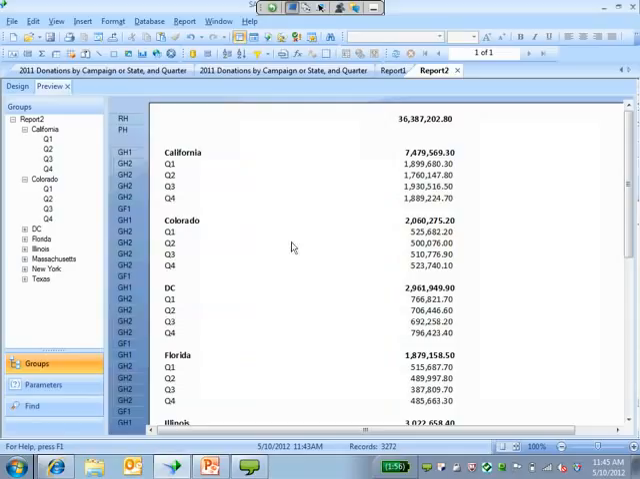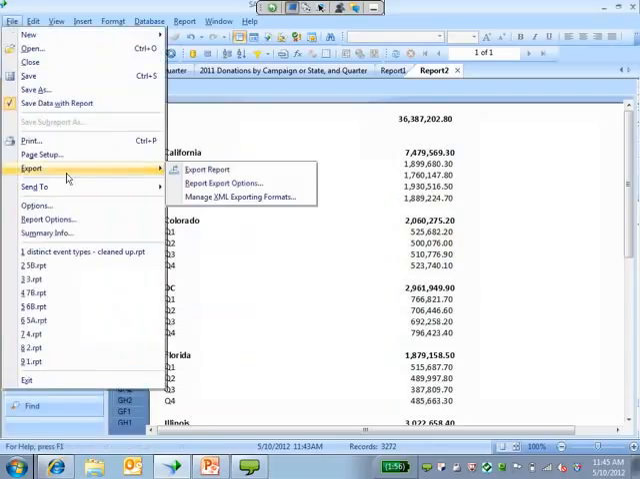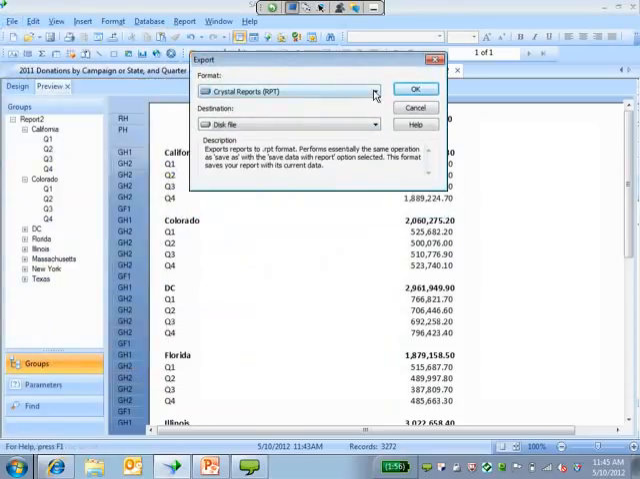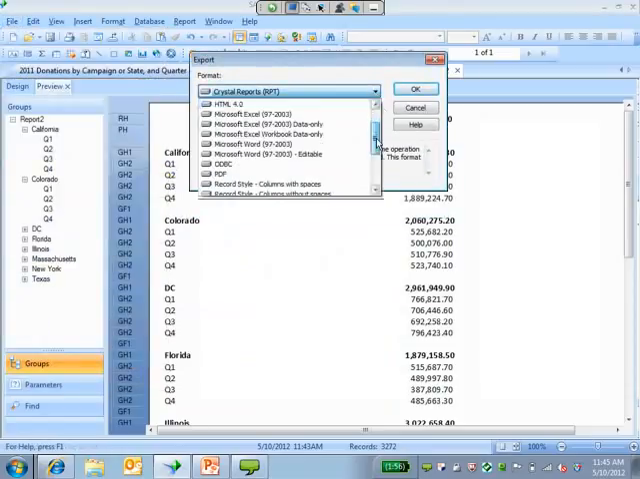So now I'm going to show you the export functionality. You can find it there or from the File menu. And we'll say Export Report. You can see a list of formats that are available. There's quite a good list. And I'll just show you PDF.